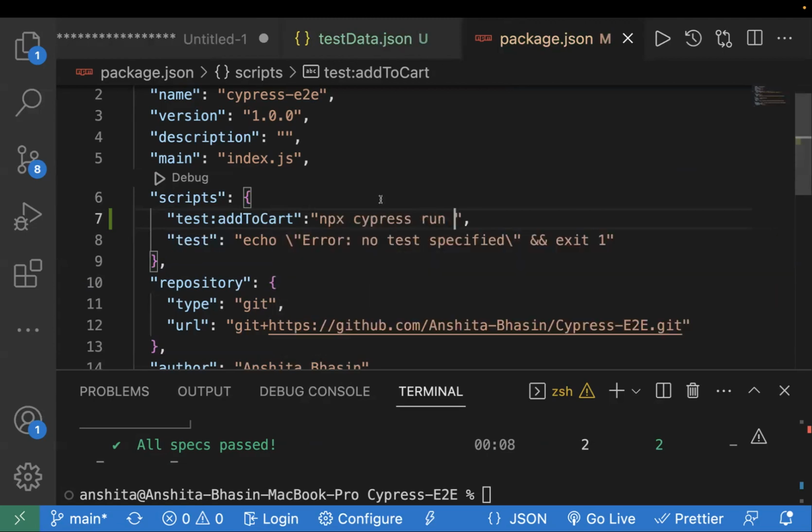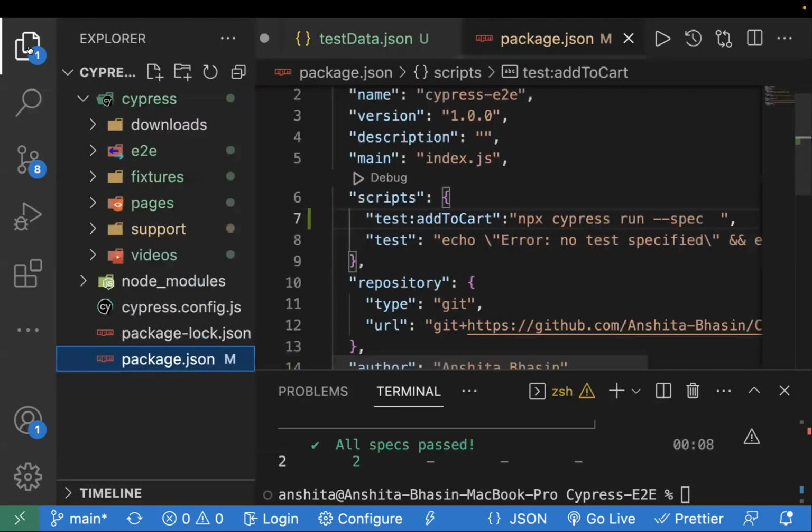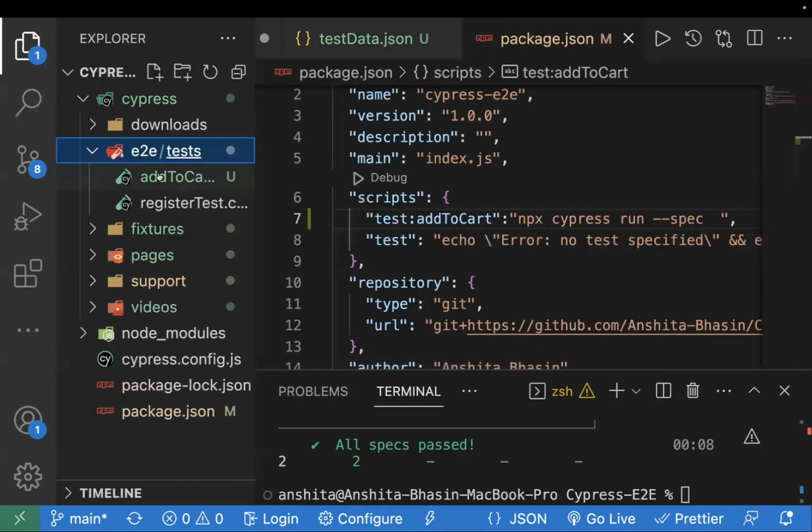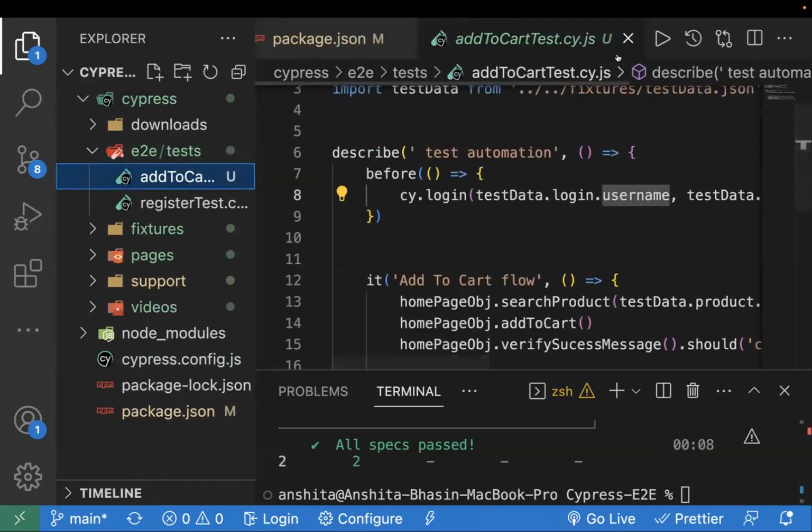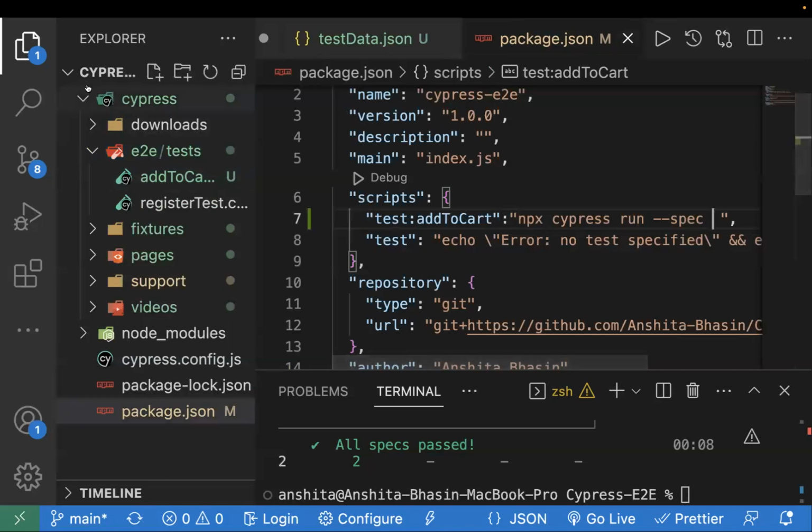So we saw what this does? It will run your test case in the headless mode. Apart from this, what additional I'm doing, I will be passing my spec file. So in order to execute some specific file, we have to use this --spec, and then we have to pass the path of that file. So for example, inside my end-to-end, I have a test package, and inside that I have my add to cart test. I want to execute this add to cart test.cy.js. I just want to execute only one test file.